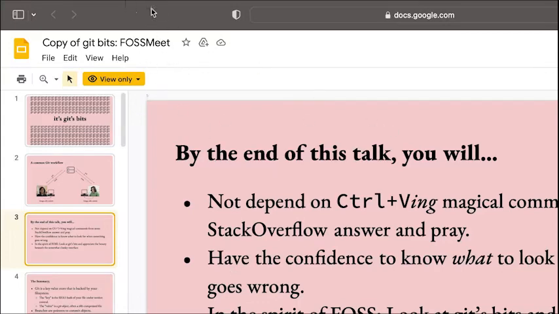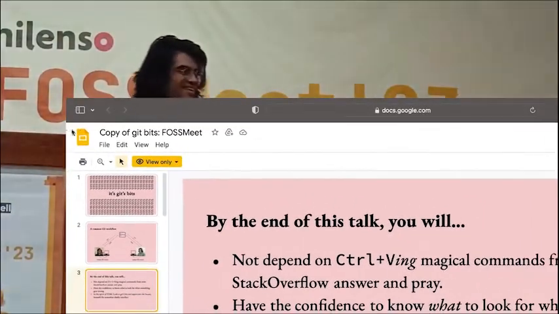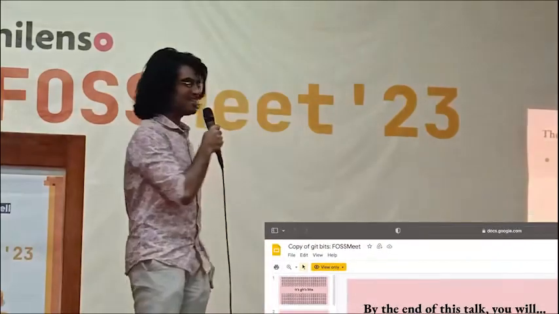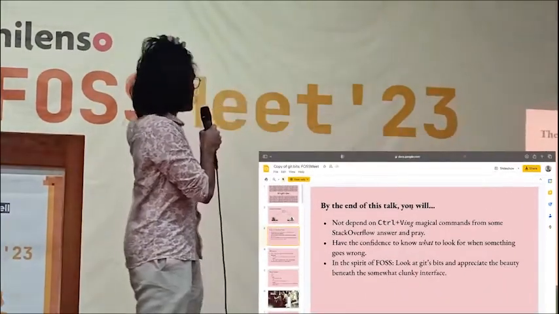And branches are pointers to commit objects. I'm going to say that a lot. It's really important. Branches are not commits. Branches are pointers to commit objects. So yeah, let's move on.